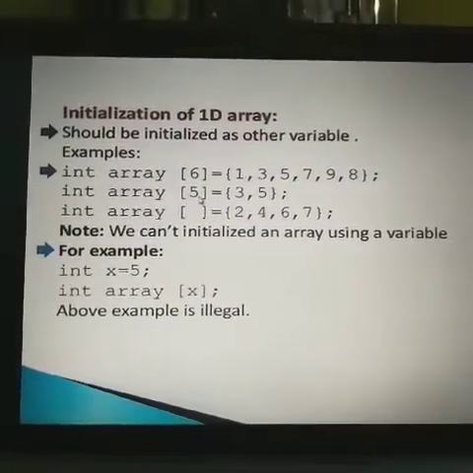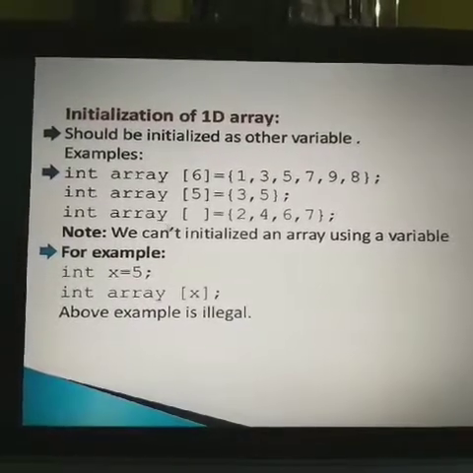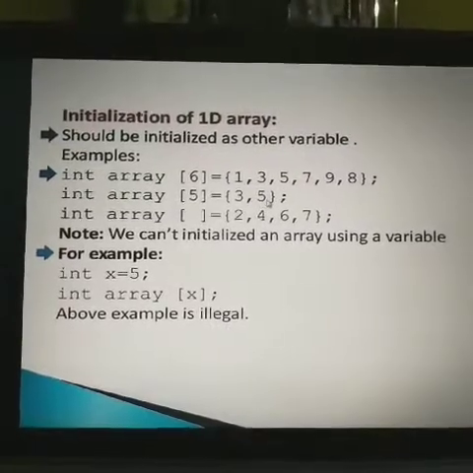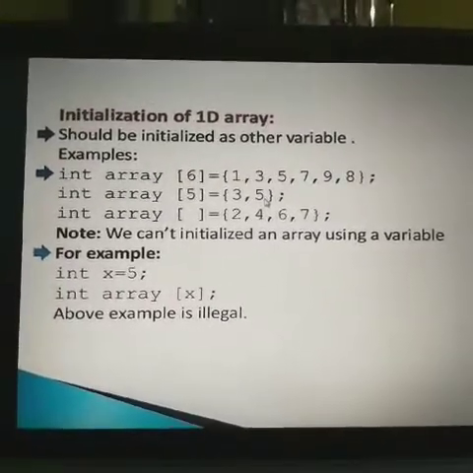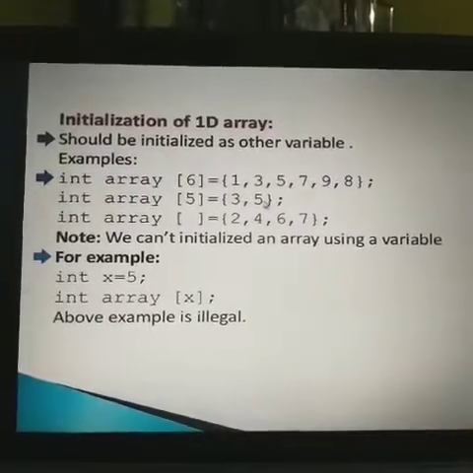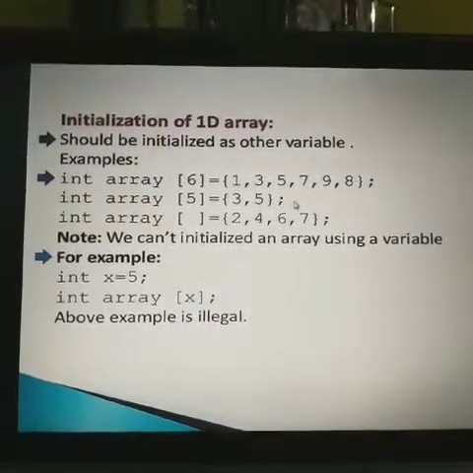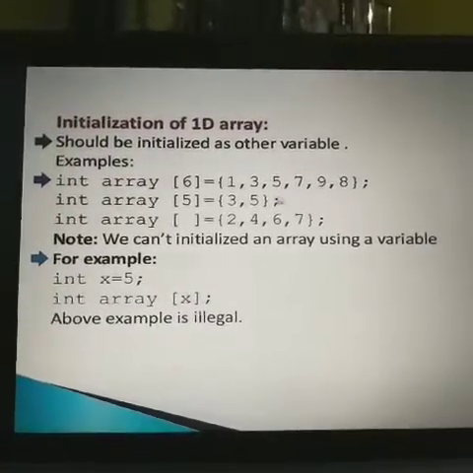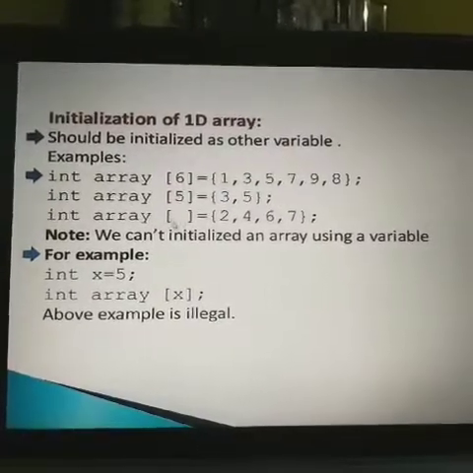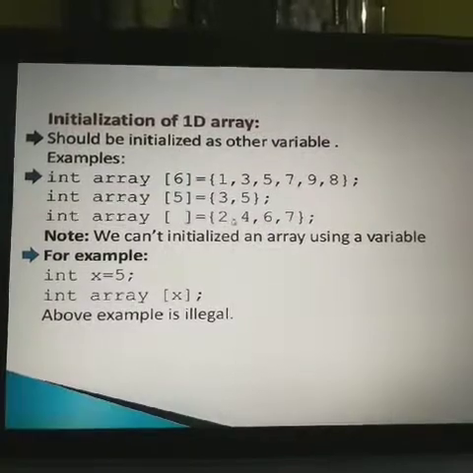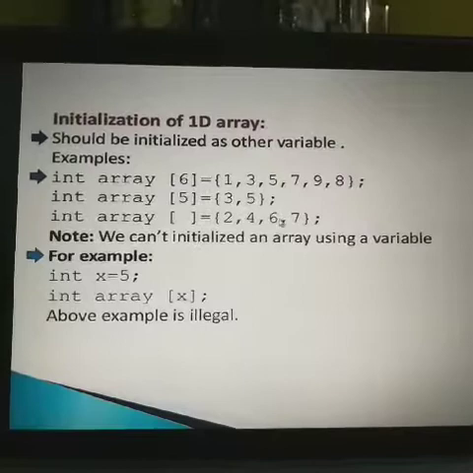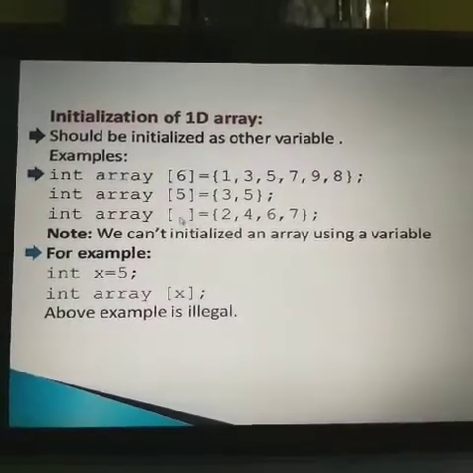Another example is int array of size 5 with values 3, 5. Size is 5 given है, but यहाँ पर represent कितनी values की हैं, 3, 5, which means that first element is 3, second element is 5 and all the other 3 remaining are 0. अगर आगे वाले mention नहीं किए हैं then remaining are 0. Int array with square brackets, यहाँ पर अगर कुछ भी नहीं लिखा है but number of elements are mentioned, then we can say that the total number of elements is 4, then the array size is 4.